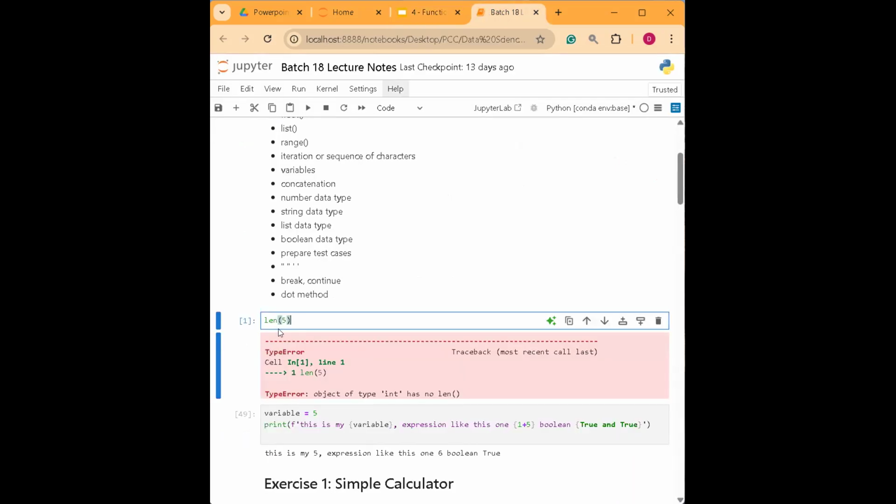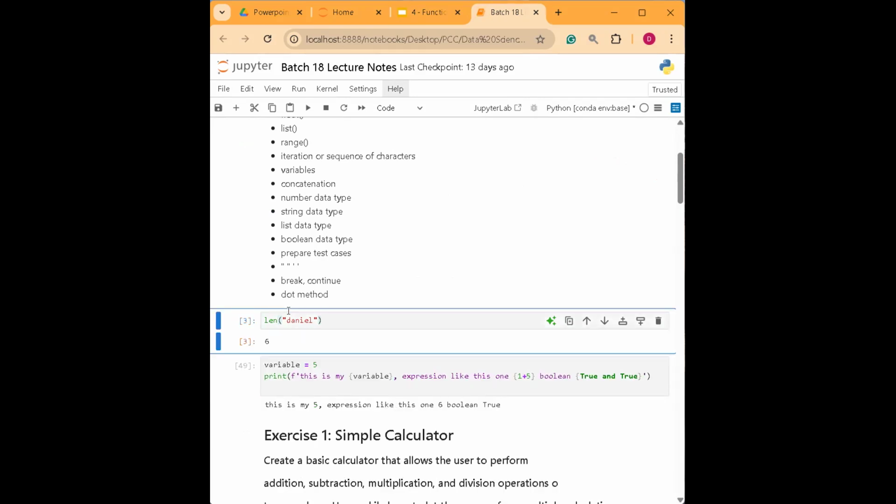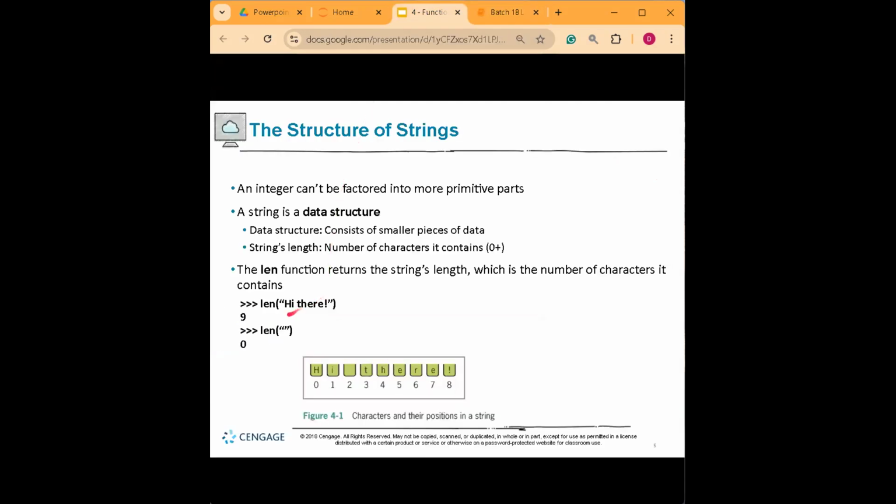But if we use a string, let's say, for example, my name, it will count each one and we'll try to check if there are primitive parts or smaller items of data in that data structure. And it has, and that is each character, a smaller piece of data. So that means it will count each one and it will give out 6. The same with the example here. Hi there. So it's 9 because it's counting the space. The space is a character and also the exclamation point. If you say len of a blank, it will give out 0.